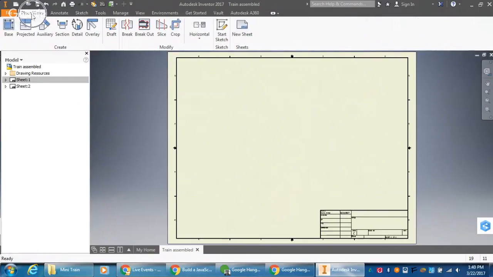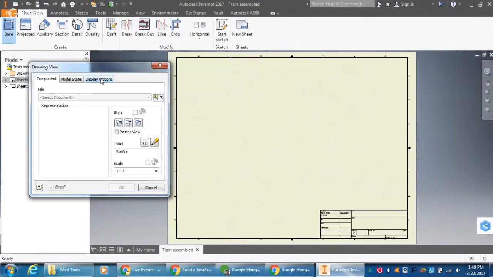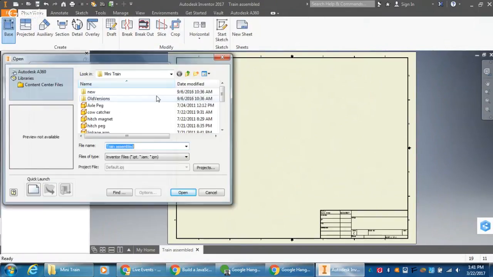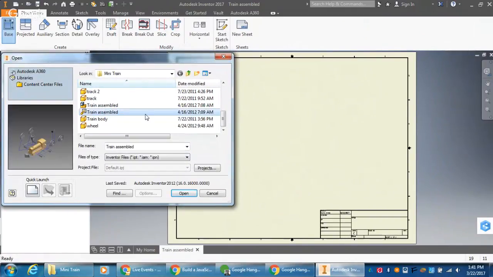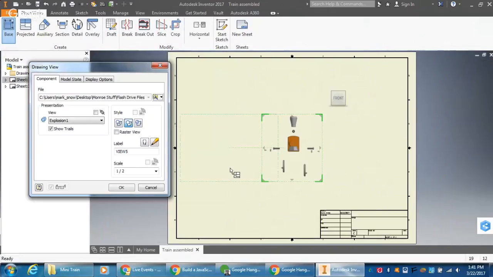I'm going to place views. Not annotate, but place views. Place a new base view. And I only need one base view. All right. It should remember the folder that I was in. And I'm going to go into my explosion or the presentation file. Click go ahead and open.